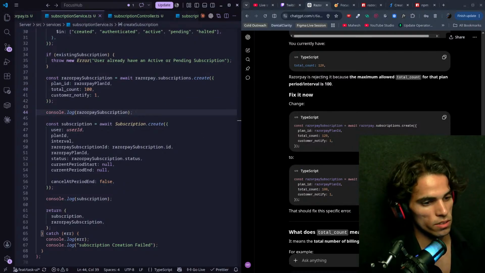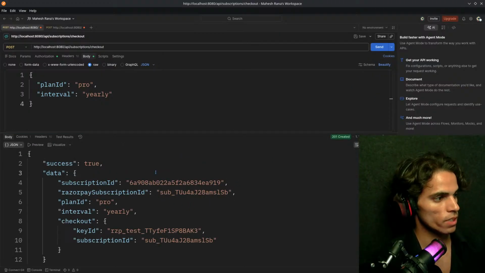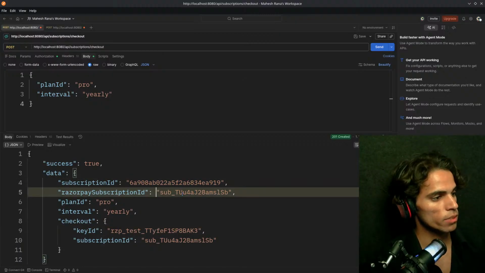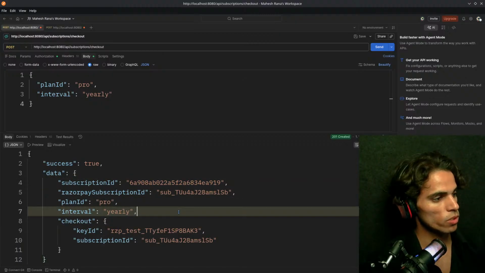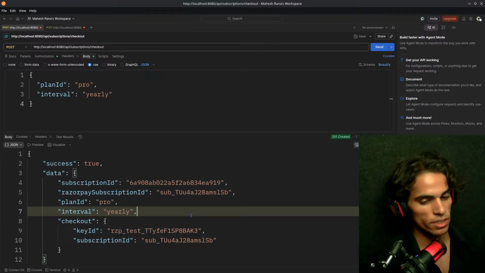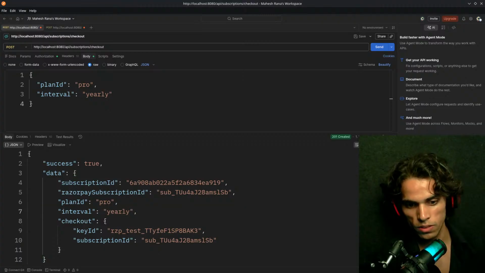And now I would like to send another request. Yeah, now you can see we are successfully creating the subscription. The subscription ID is this, the Razorpay subscription ID is this, the plan ID and interval are this, the checkout key ID is this, and the subscription ID is this. Great, we are creating this. Now we also created the user's new object: interval yearly, Razorpay subscription is this, Razorpay plan ID is this, status created, current period start is null, current period end is null. Okay, everything is good.